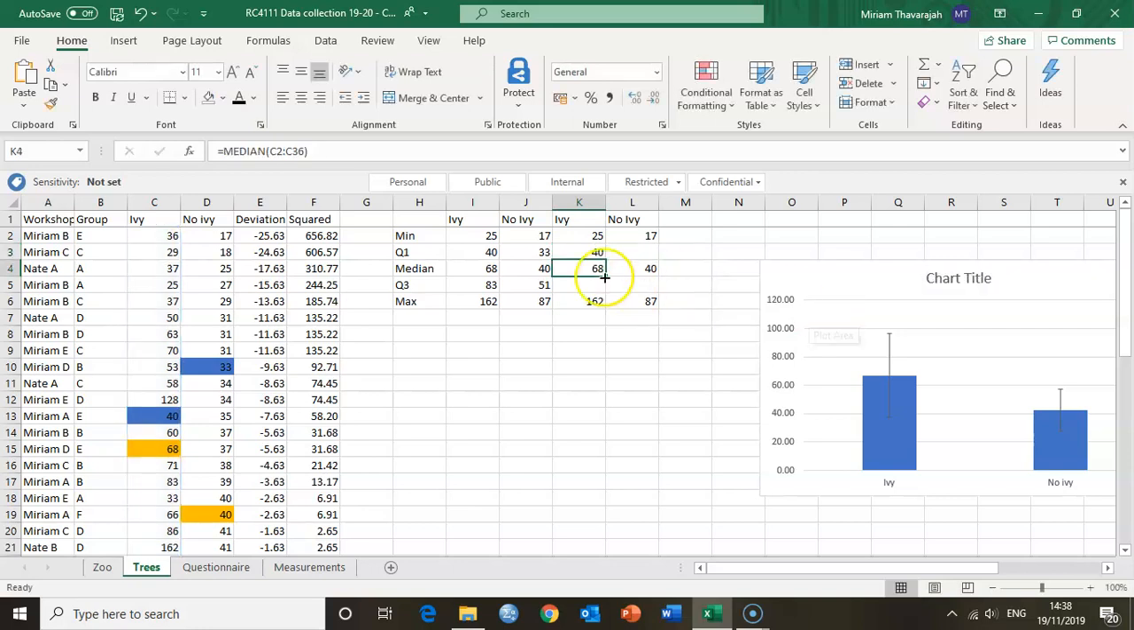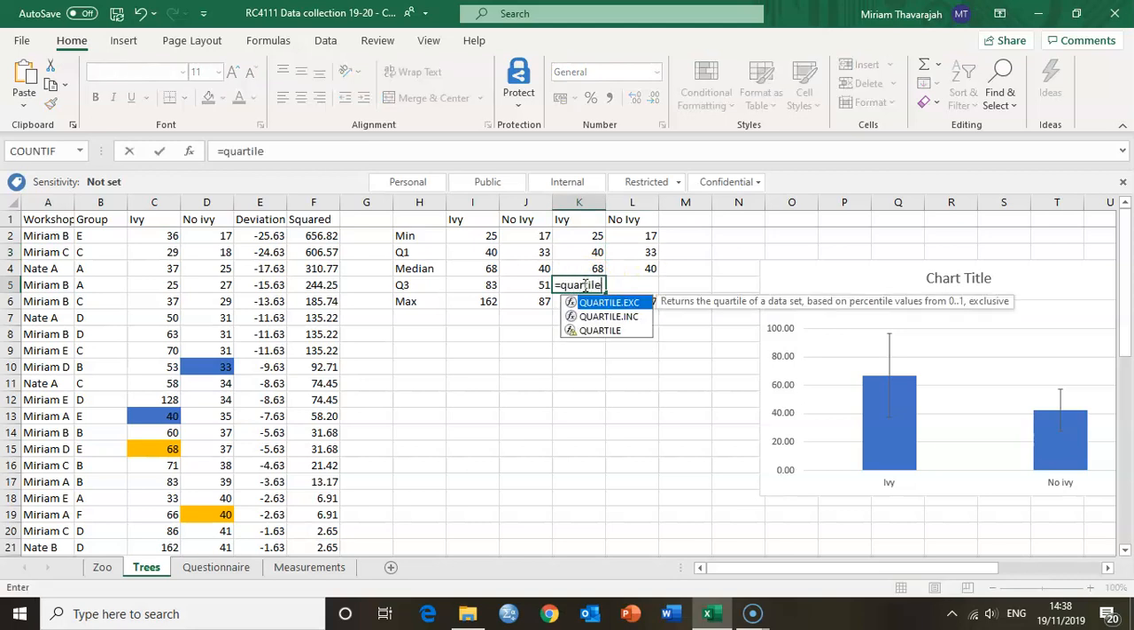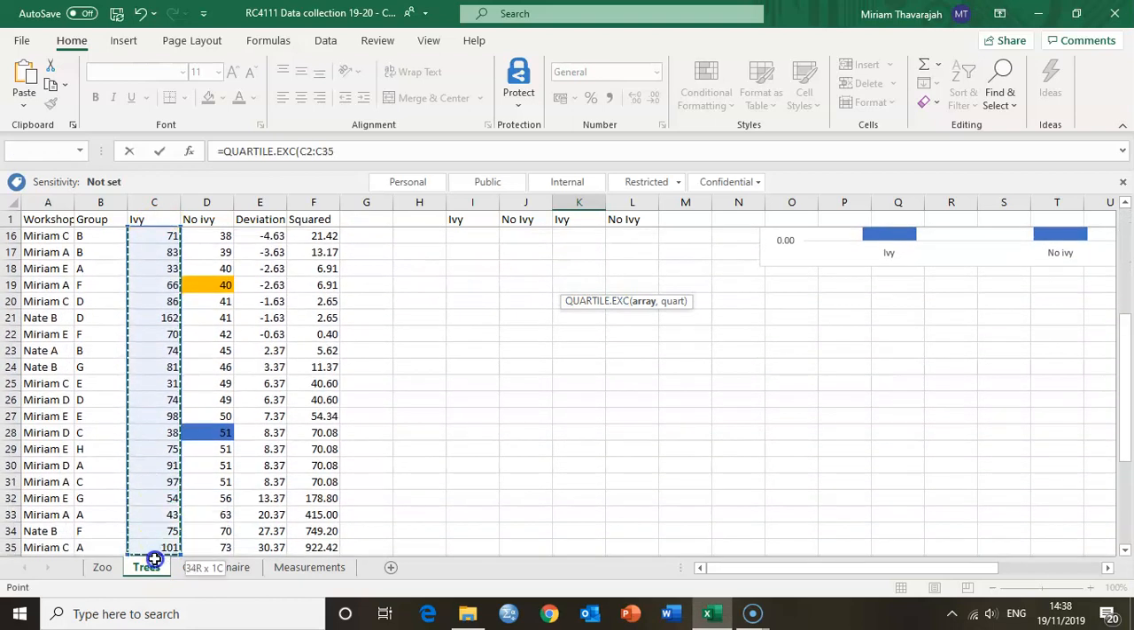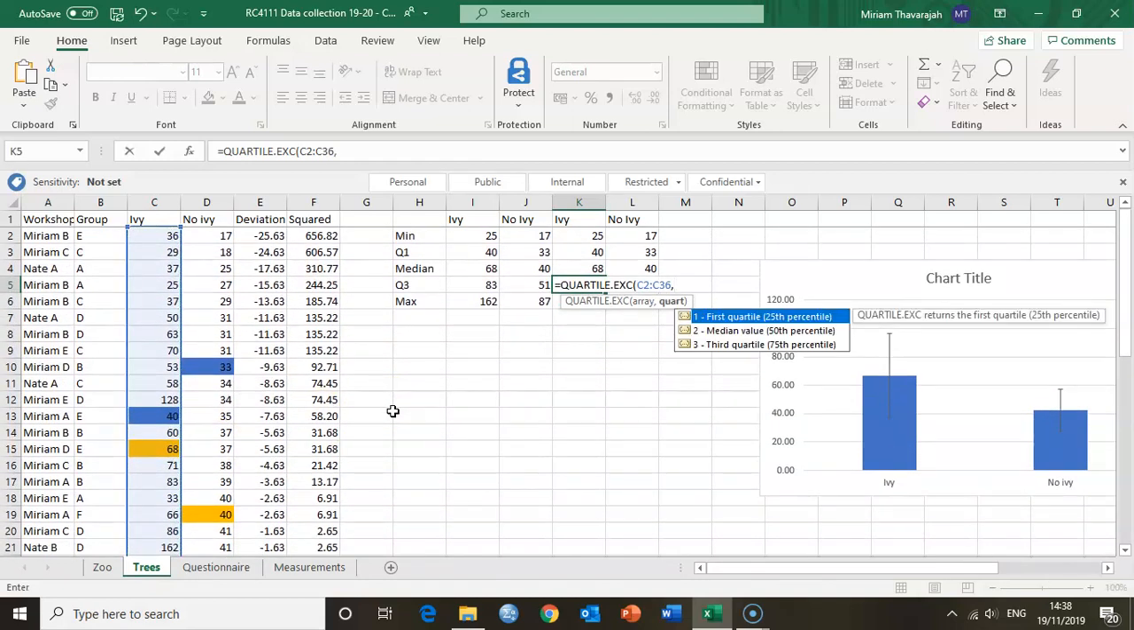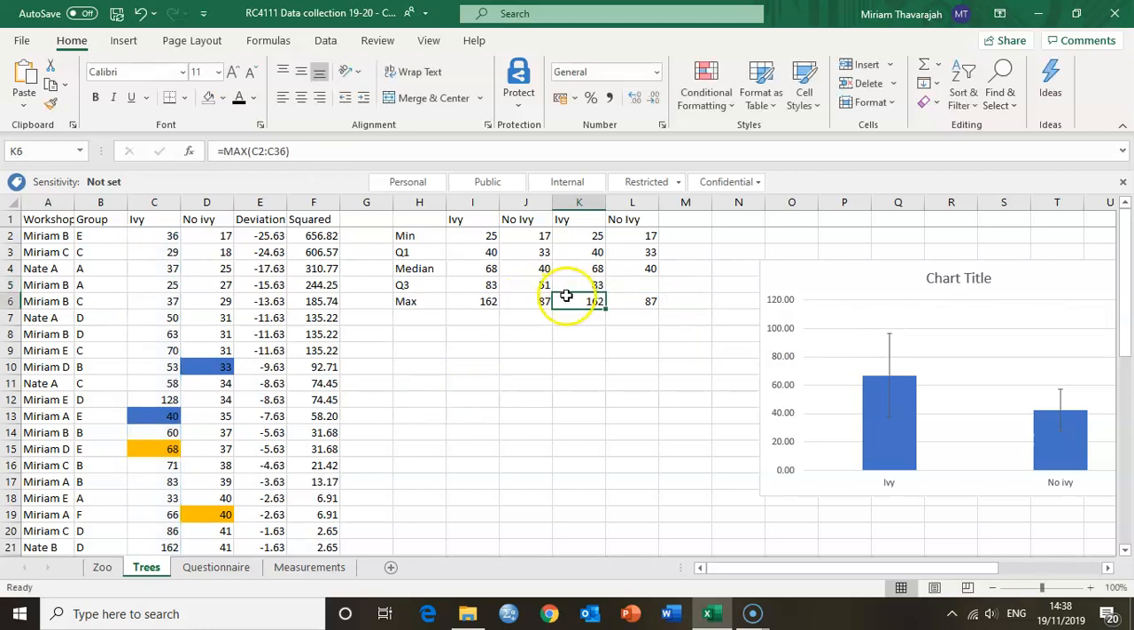We close the bracket and hit enter, and we get the same result as before, which we determined as 40. We drag it across to see for no ivy, and it's 33. We can do the same down here, so let's do this again. Quartile, double click, it opens the bracket, highlight your selection, press comma, and then in this case we want 3, okay, the third quartile or 75th percentile. Close bracket, press enter, and it's 83, just like we saw before. Drag it over, and it's 51 for the trees without ivy.